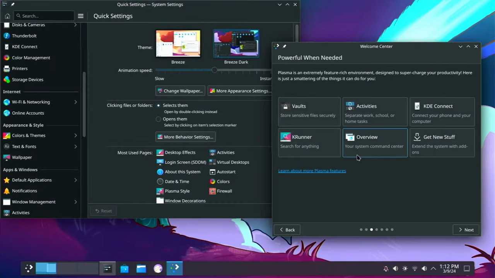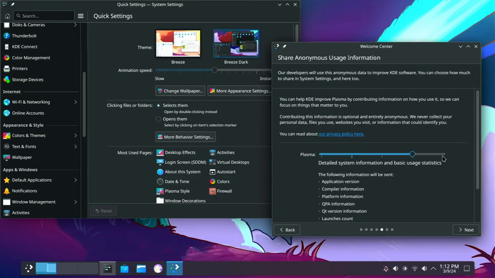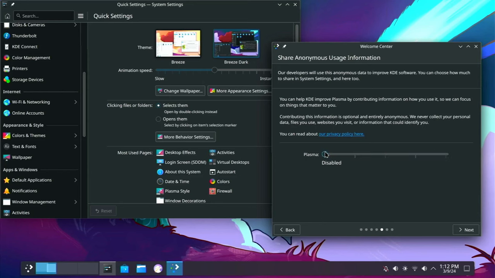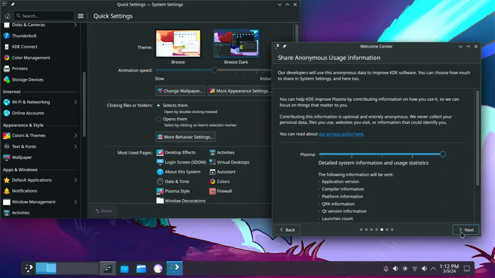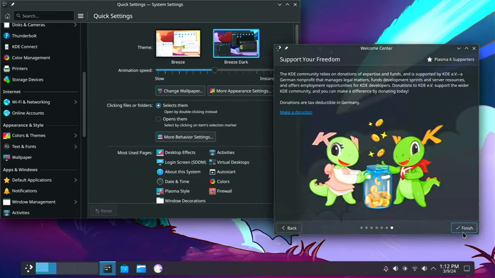That is beautiful. Okay, and it says we can still get new stuff. We know all this. I'm going to give them detailed anonymous usage information just while I test. Normally, I leave that off, but I want the devs to get as much information from these issues as I can. So we'll go through this and we'll finish.